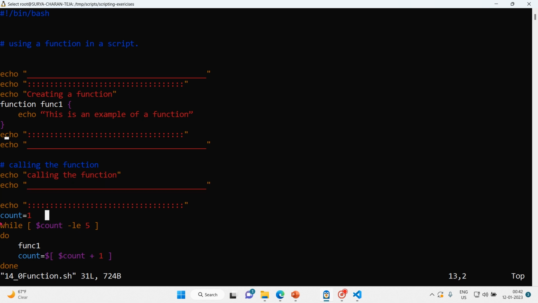So I use a while loop here. While loop, count is 1 I have taken. If count is less than 5, so I'm going to get 5 iterations around. So 5 times it's going to call the function. That means 5 times it's going to print. This is an example of a function. Not once, 5 times. Let's see.